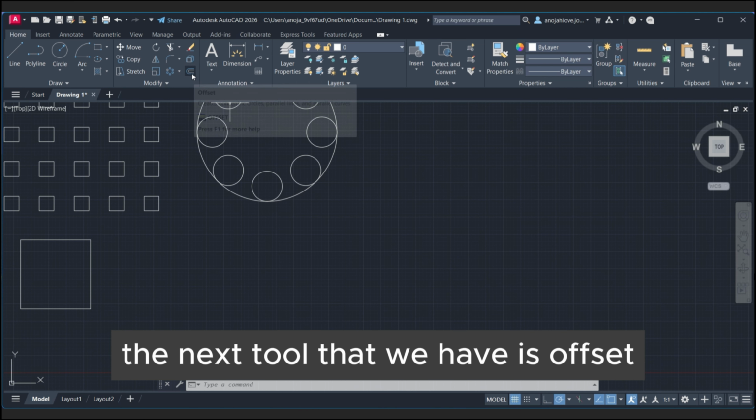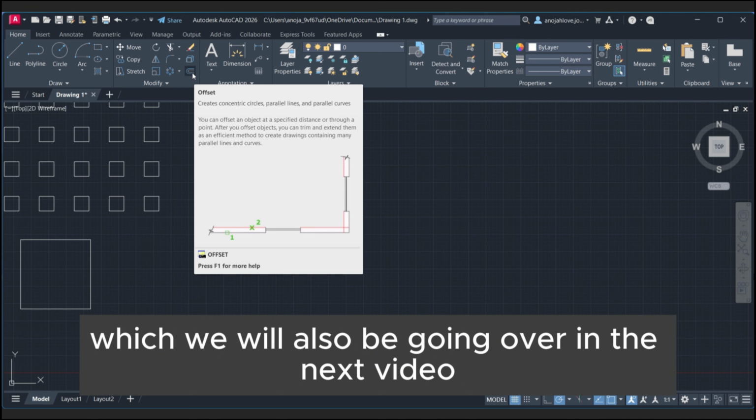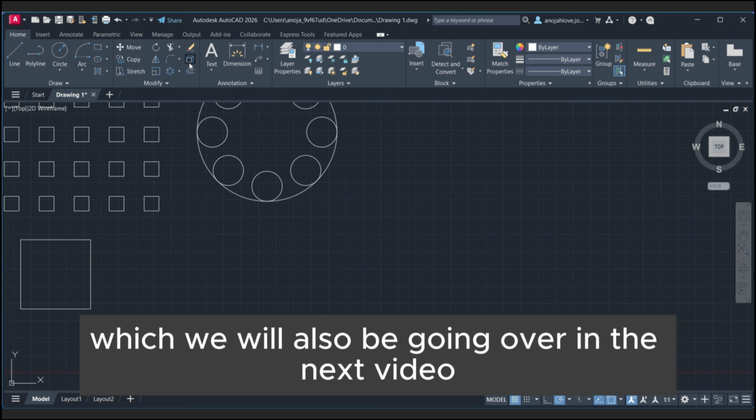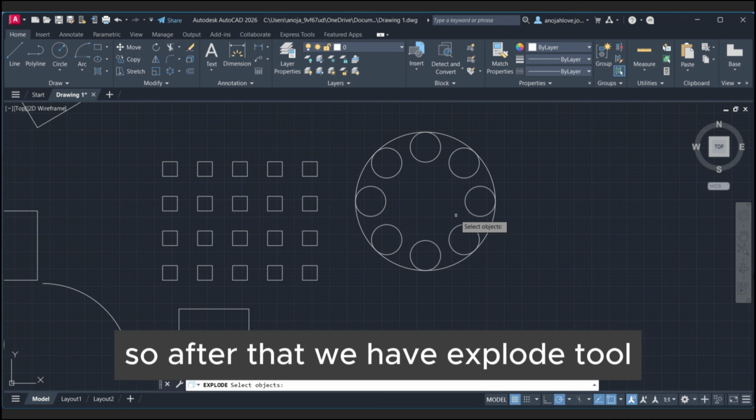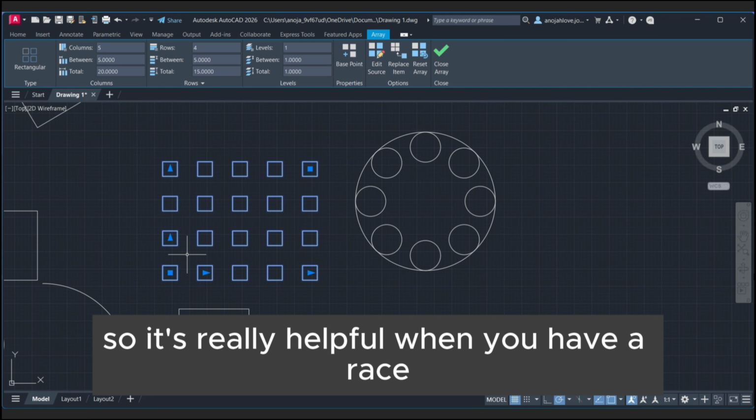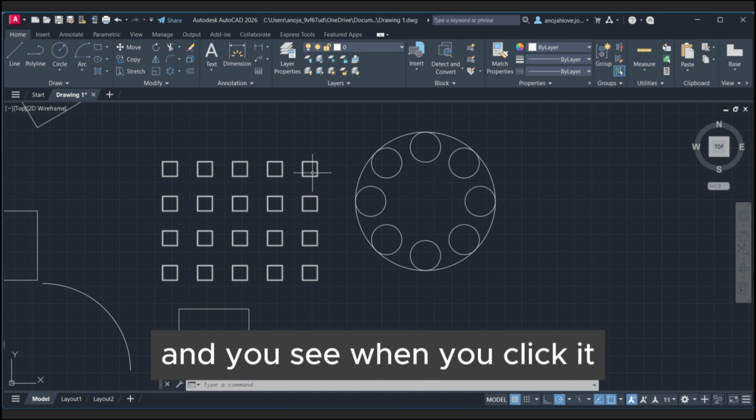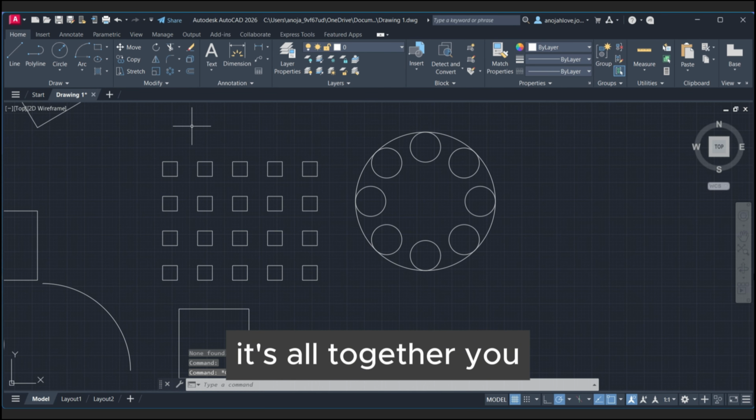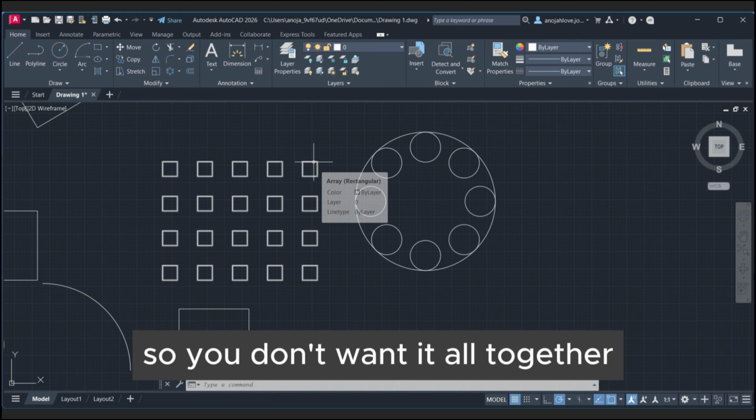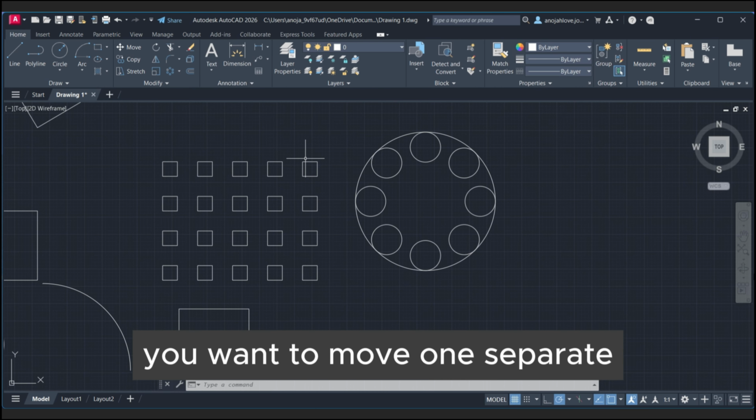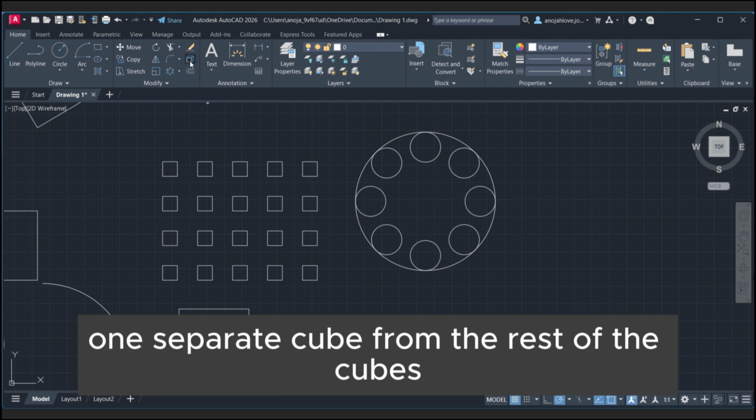The next tool that we have is offset, which we will also be going over in the next video because it comes really in handy. So after that, we have the explode tool. It's really helpful when you have arrays and when you click it, it's all together. Say you don't want it all together. You want to move one separate cube from the rest of the cubes.